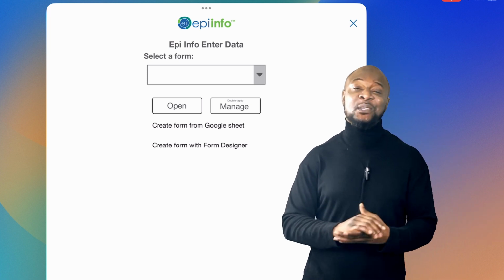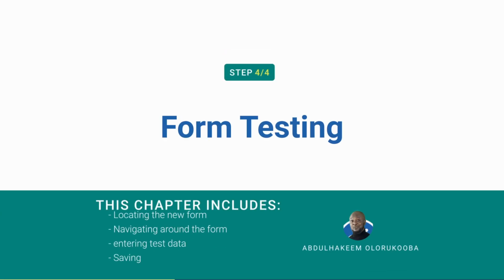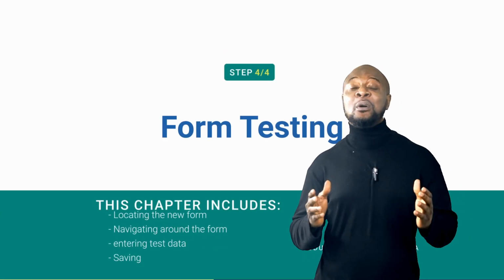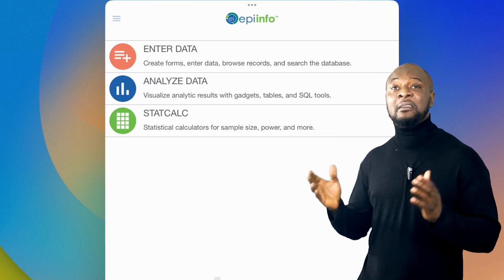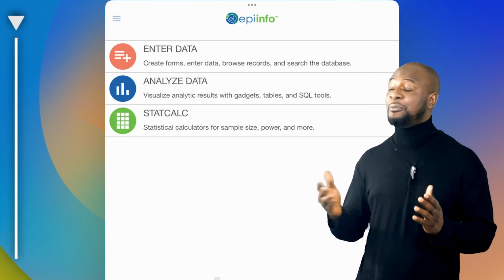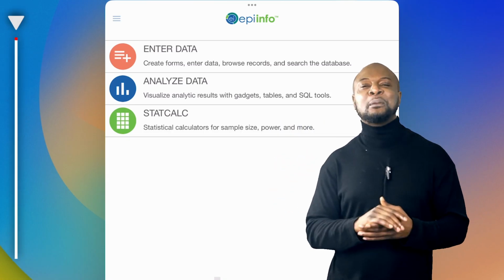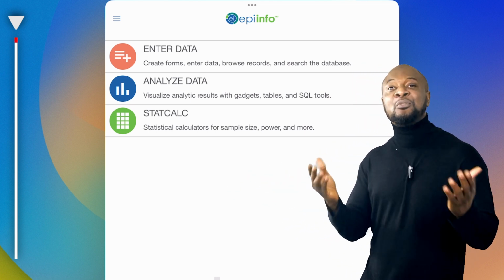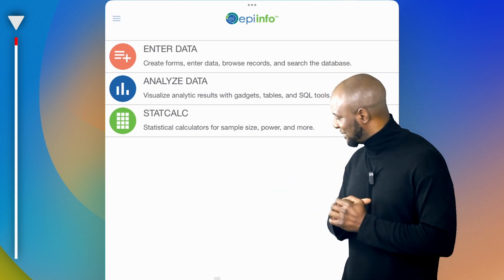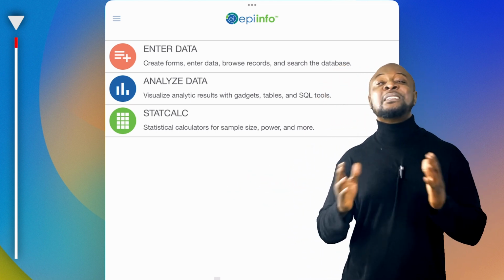Okie dokie, artichoke, testing out our new form. So now that we've created our form, we need to test it out and see if everything works well before we deploy it to the field, right? But there's a big problem. We cannot find our form. We cannot find the form that we just created. Oh my God, just when you thought nothing else could go wrong.